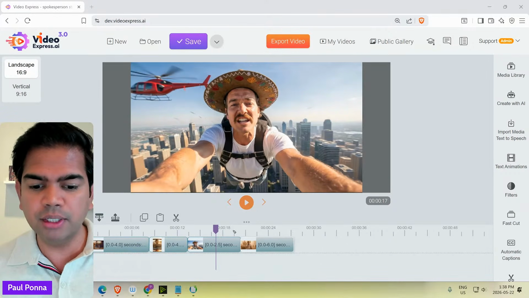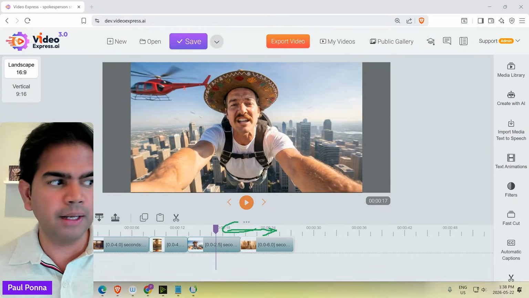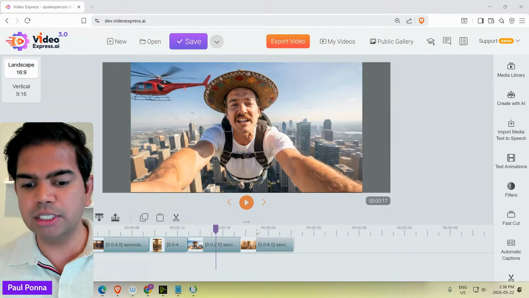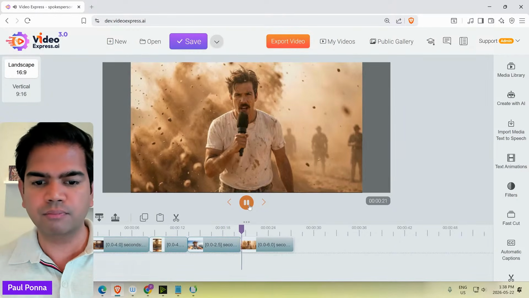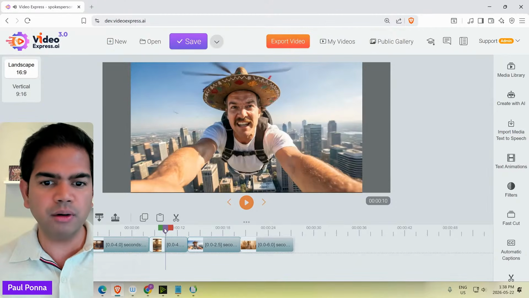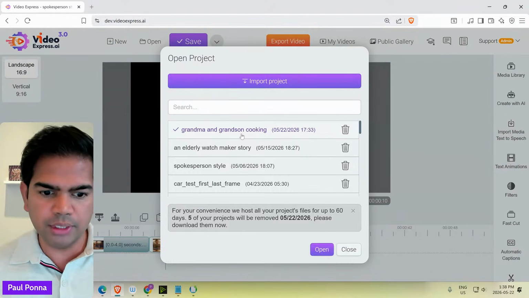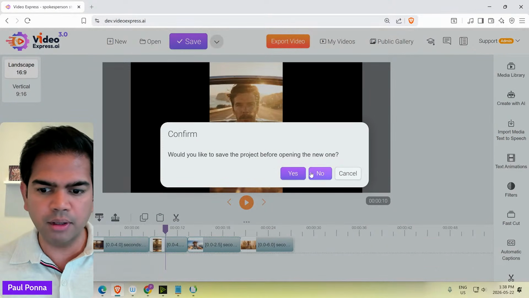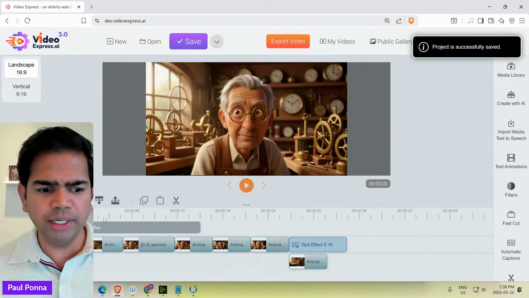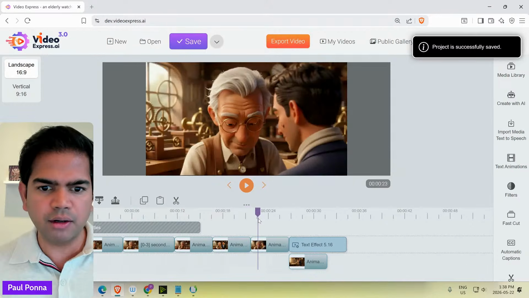Like, for example, from here to this sequence, if I highlight it, you see it's moving around, right? People are moving from one sequence to the other, like this. It keeps moving around and you can play around with different aspects. Of course, this one is vertical, but even on the grandma, grandson, or the elderly watchmaker one, from this one, right? I'm moving the sequences, you see? I'm moving it constantly.